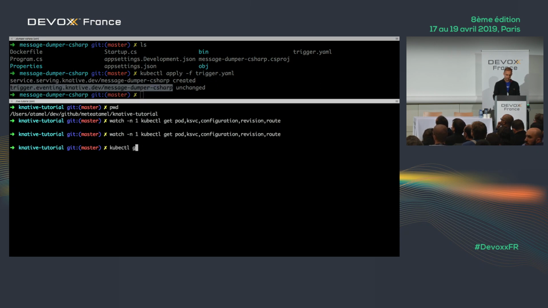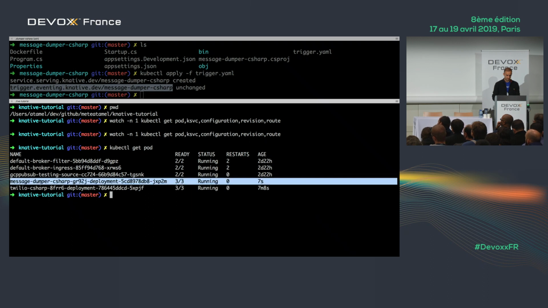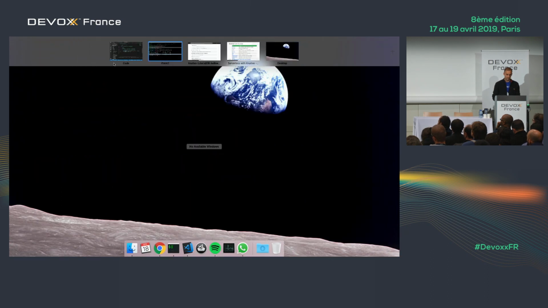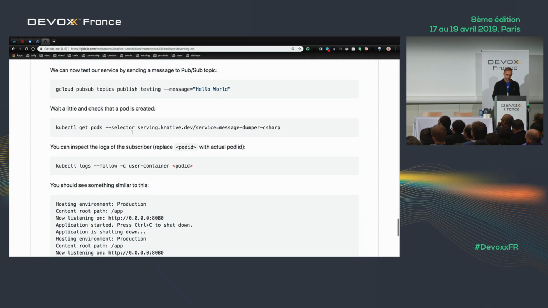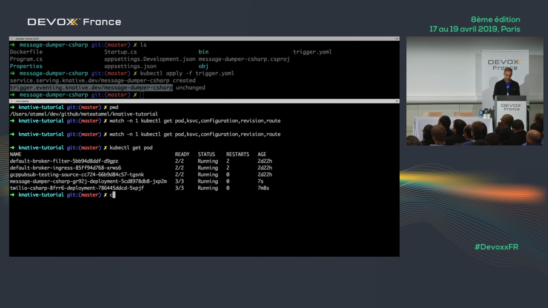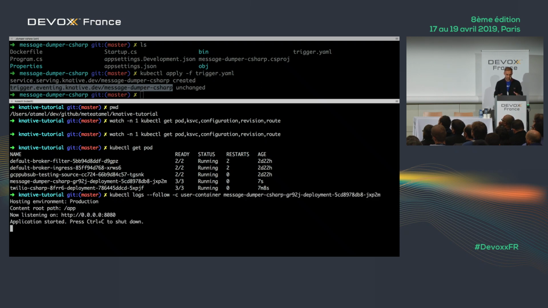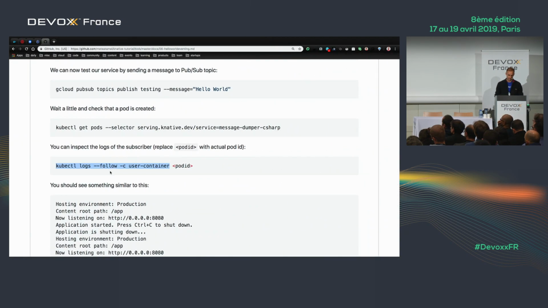And if you look at the pod, you can see that there's a message dumper already running. And what we can do is we can actually look at the logs of that pod. So let's just copy this out, and just copy this pod ID. Now it's waiting. It's a Knative service waiting for messages. Then I can send a PubSub message. There's many ways of sending PubSub messages to Google Cloud, but one thing that you can do is you can use gcloud command line tool to send it. So let's just copy that out. I never remember this command, so I had to come back here.